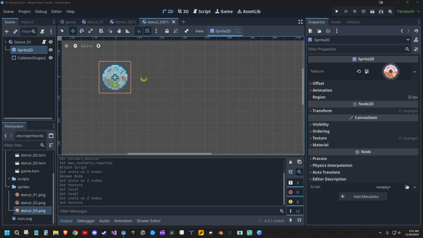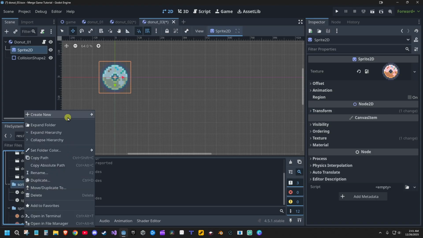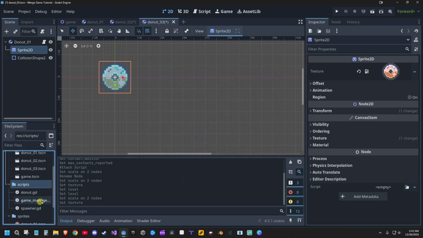So what we're going to do is go in the file system here in our scripts folder. We're going to right click, create new script. Now we're going to call this one the Game Manager, and it's in our scripts folder. So create. It doesn't open automatically when you don't have it attached to a node. So you go back into our scripts folder, Game Manager, double click that.